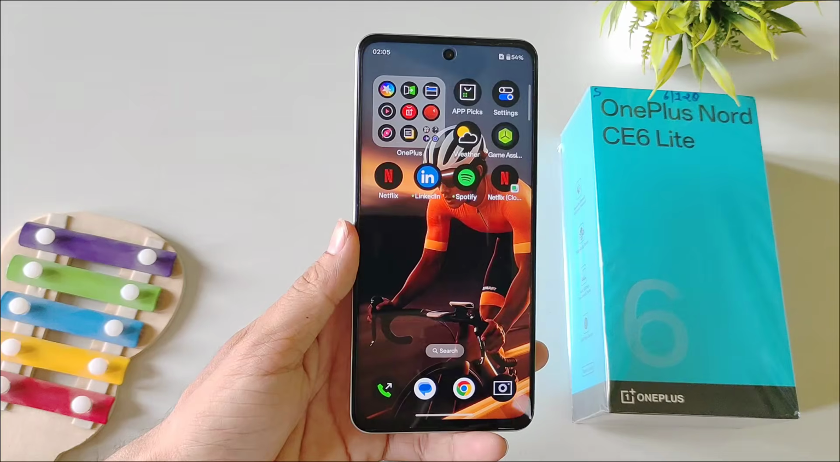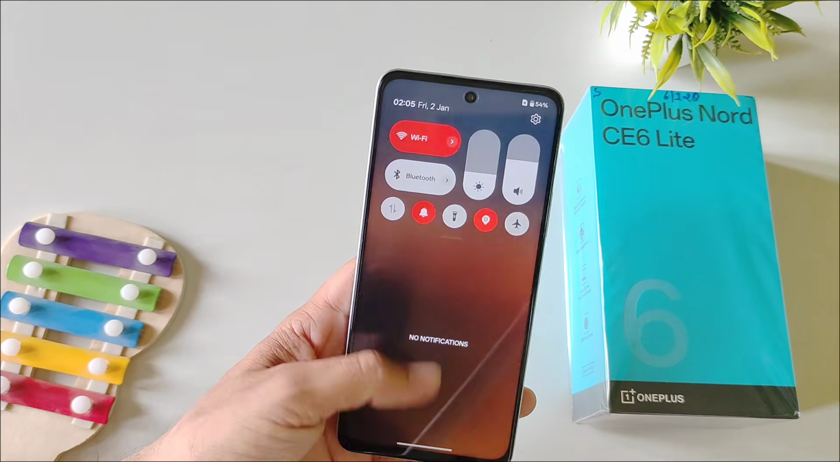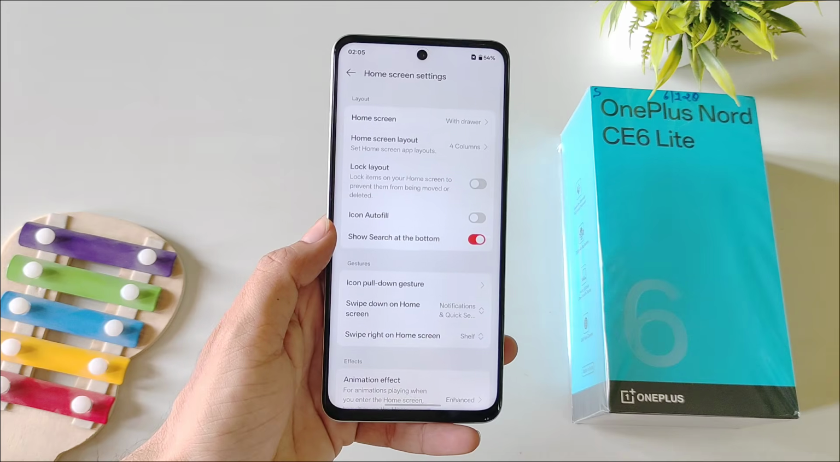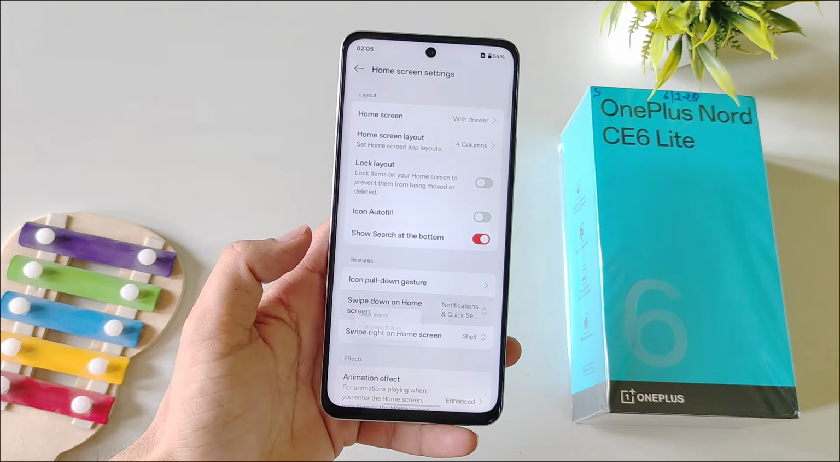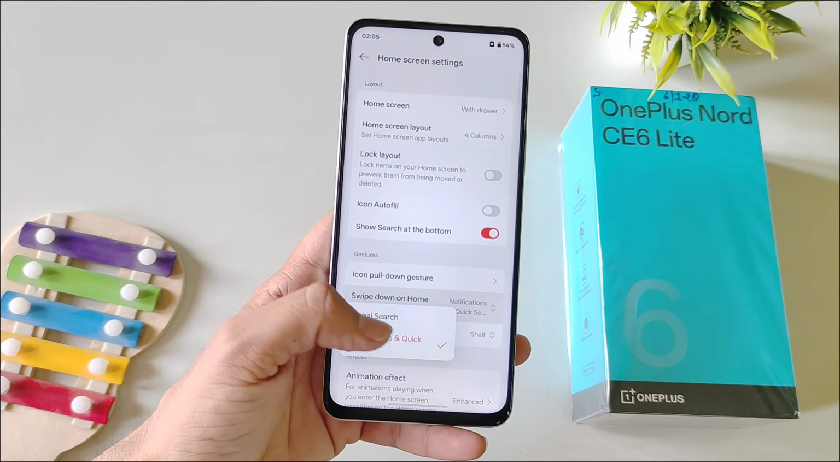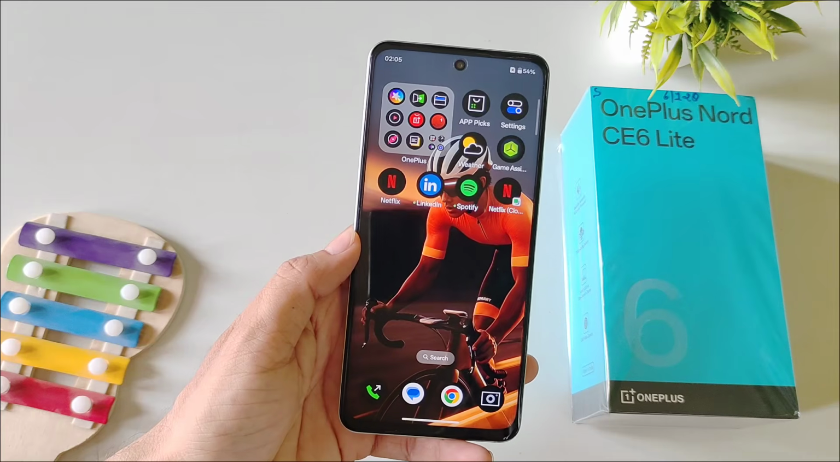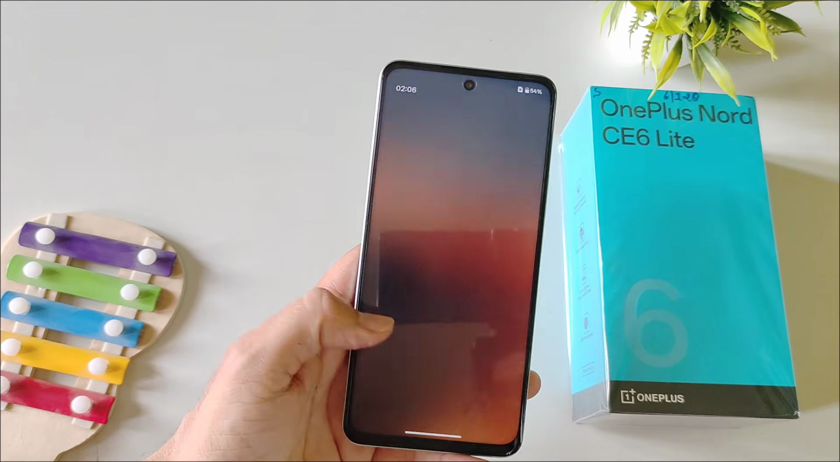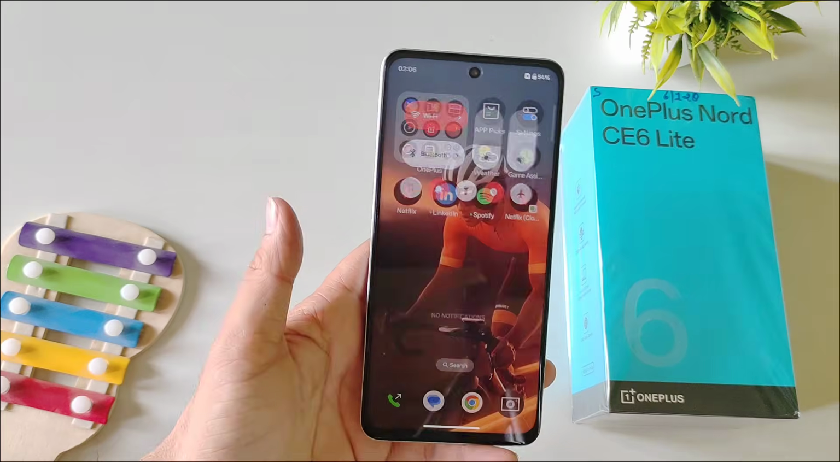From your home screen, you don't have to reach to the top to open your notification bar and control center. Tap and hold on your home screen, select home screen settings, select swipe down on home screen, and then select notification and quick settings. Now you can simply swipe down from the blank area, then it will open your notification bar and your control center.